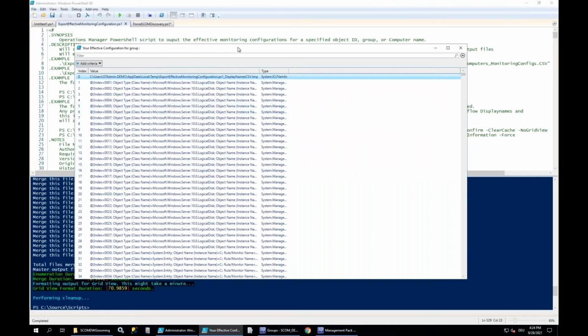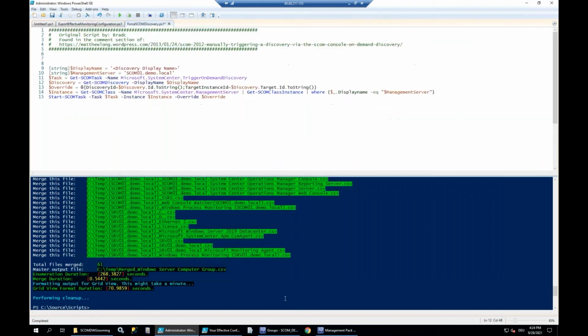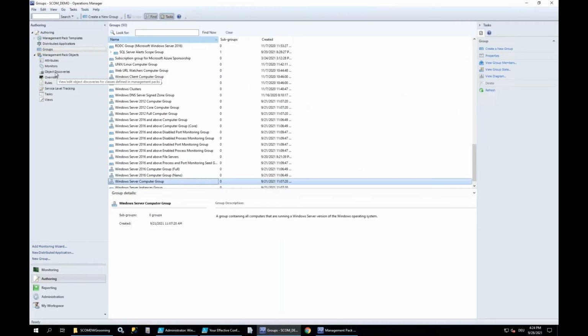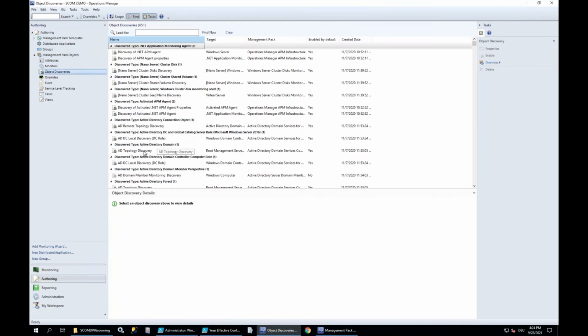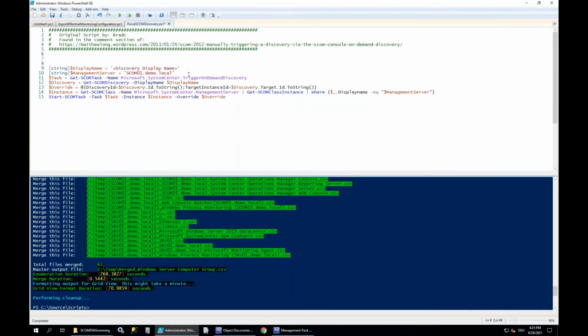So this is actually the output you see, guys, from our script. It's in a CSV format. That is why it looks like this. But if you open it in Excel or format it accordingly, then you'll get a nice filtered view, which we saw previously. So let's jump to the SCOM discovery stuff. For this purpose, I'm just going to select a random discovery here, let's say the AD topology discovery. In order to force this, I just copy the discovery name, close this, and paste it here in the script.